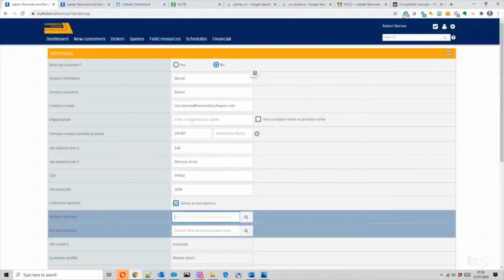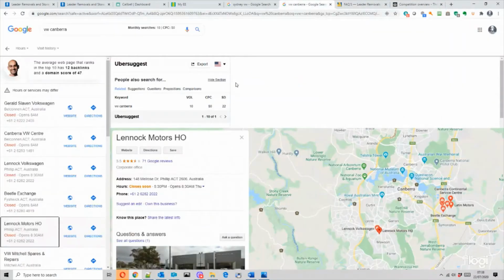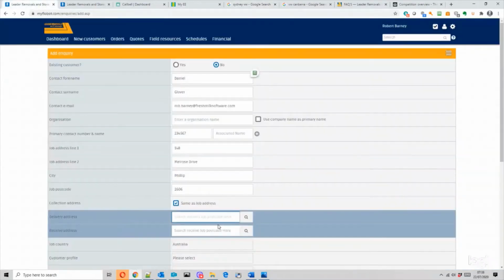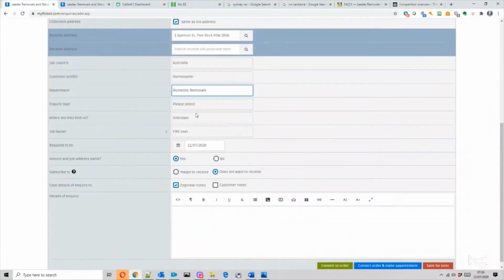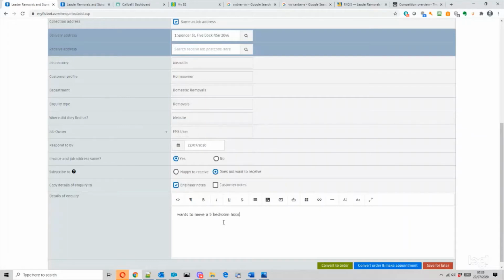And where we're going to deliver the items. So, you know, we'll just cut and paste that one in to there. Everything below here now is customizable, but we've set it up basically. Removals, where did they find us, website, we won't worry about the rest of them. Wants to move a 5-bedroom house.